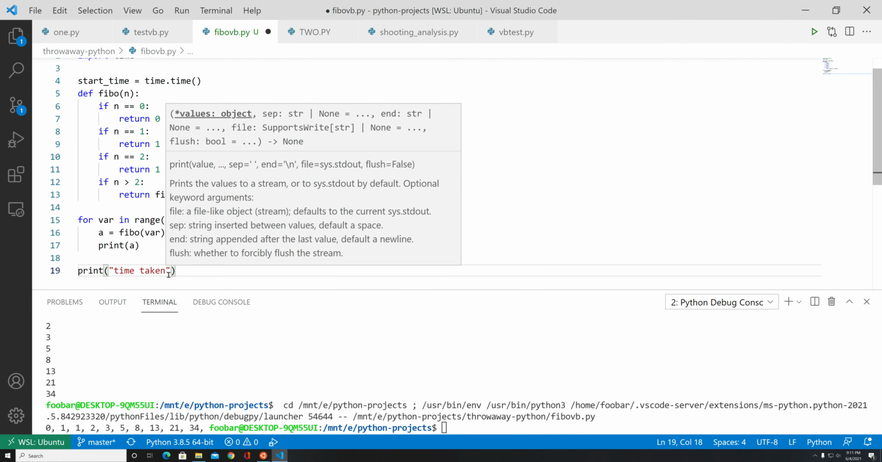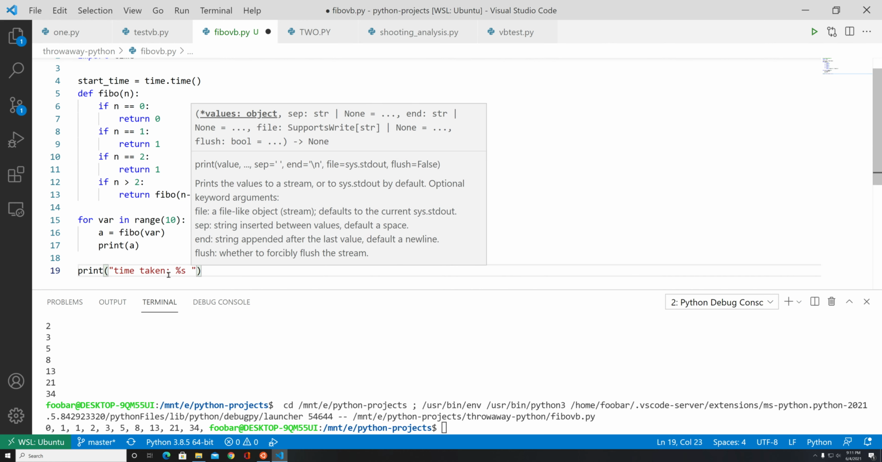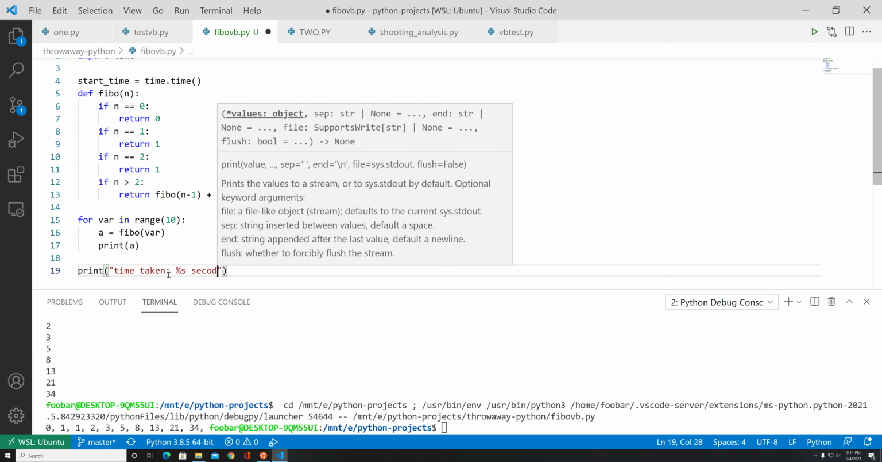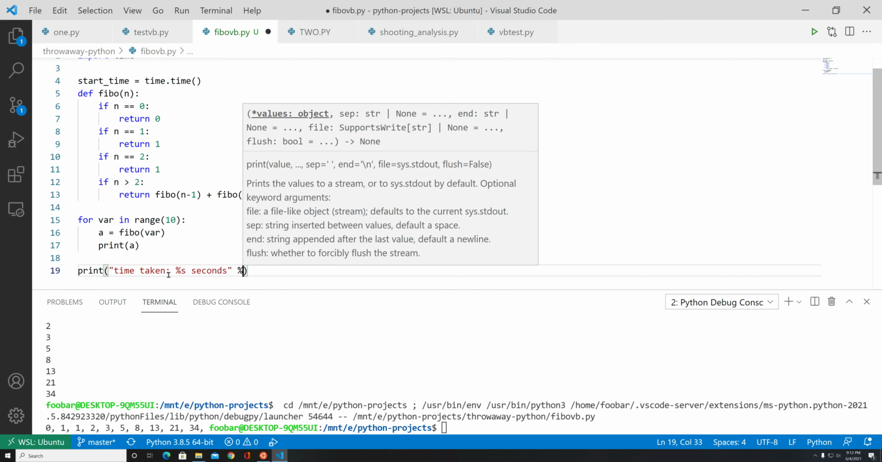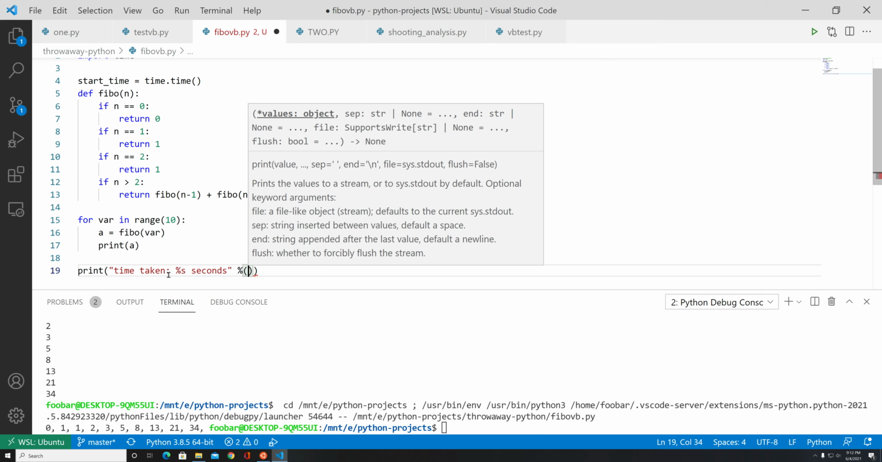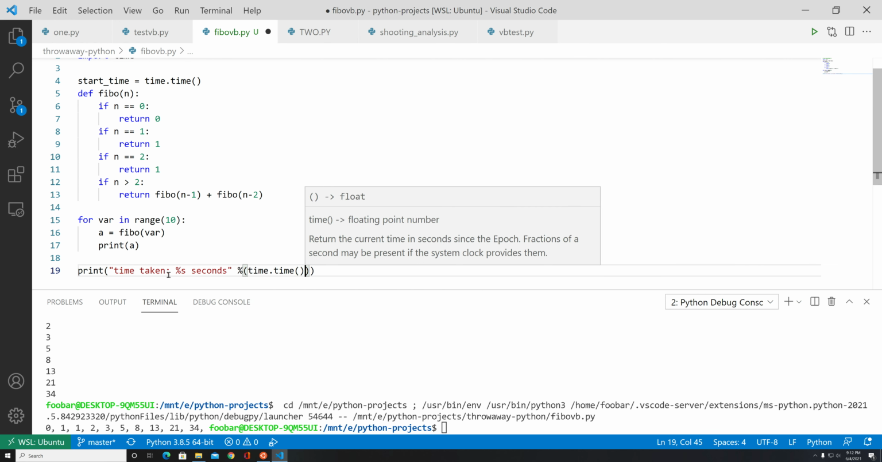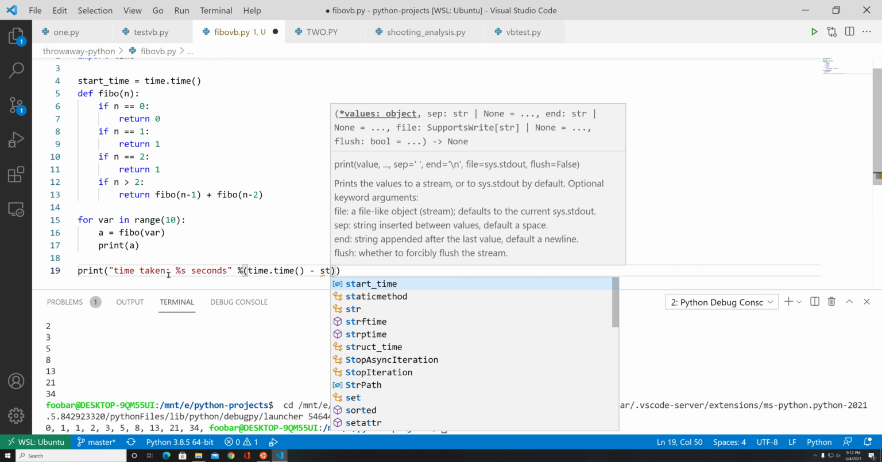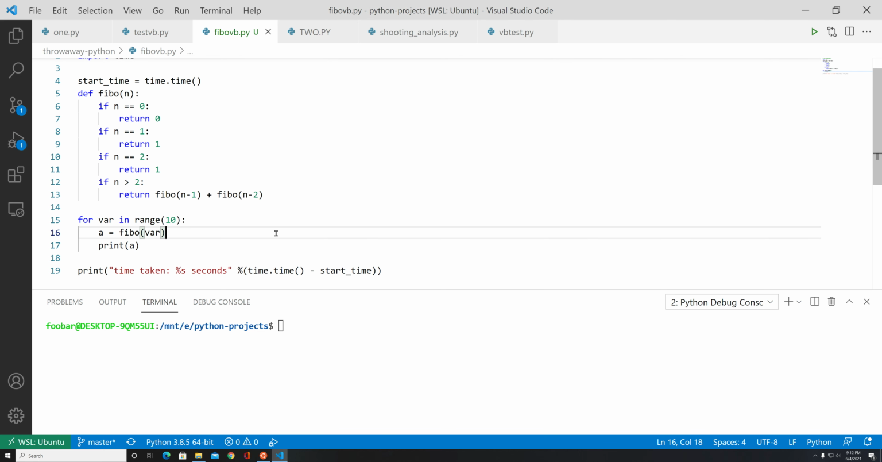Then I'll print the time taken in seconds, using the format method here quickly. That would be the current time minus the starting time, so I can say time.time(), whatever the current time was, subtracted by my start time. It looks okay to me. Let me clear the screen with Ctrl+L, save this, and run it again.